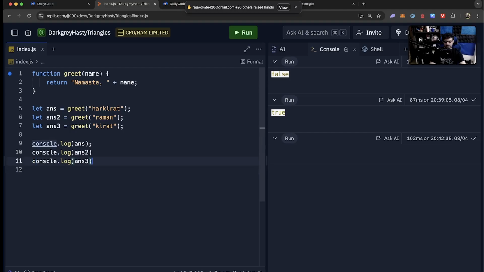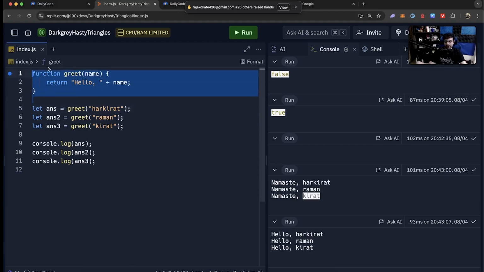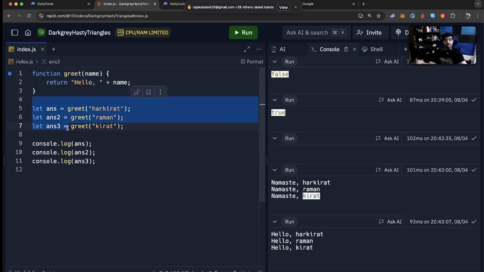All right. As soon as I write these 3 and click on run, it says Namaste Harkirat, Namaste Raman, Namaste Kirat. And if I replace this with hello, it says hello Harkirat, hello Raman, hello Kirat. So you define a function once, you call it multiple times, you log the value. Let me change this function a bit. Let me code the other function.